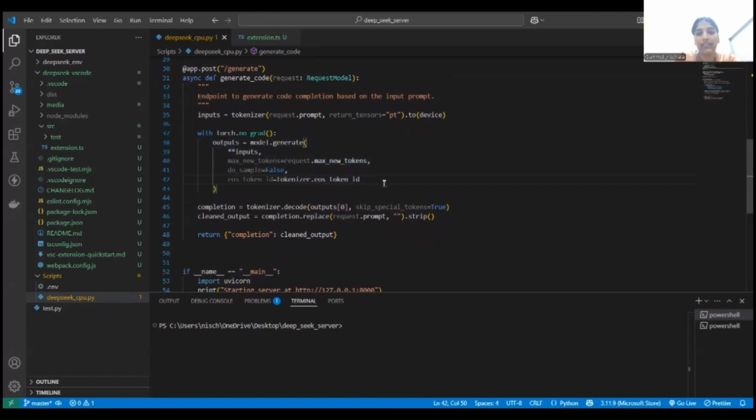And this output, model.generate, will generate the text using the model. Max tokens limits the generated output length. do_sample=False makes the generation deterministic, not creative. eos_token_id defines where the generation should stop.